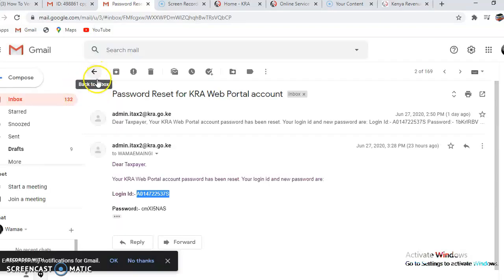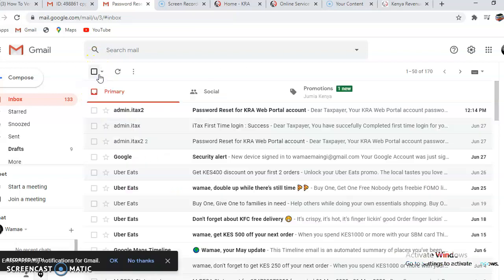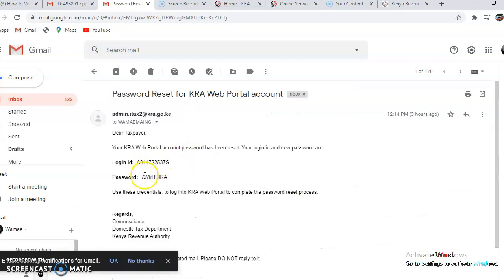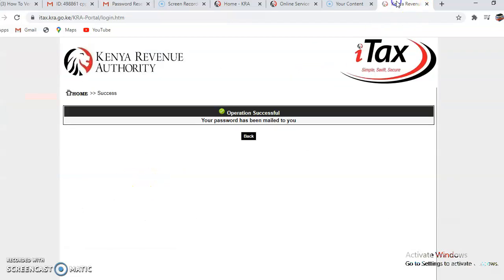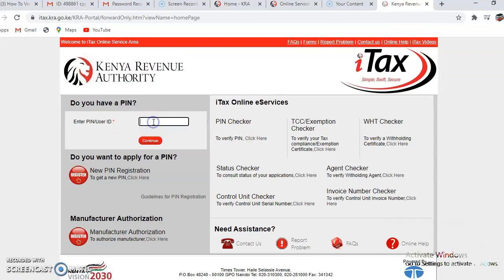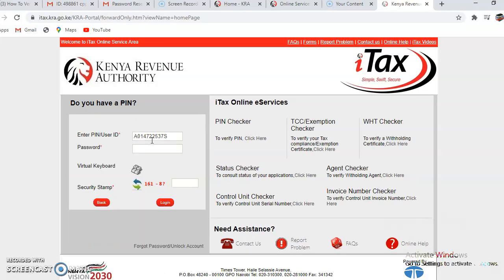You need to be logged into your email concurrently, so that it will tell you your KRA web portal account password has been reset. Your login ID and password are here. Here are our login passwords. KRA has just sent them to me. This is the password that we are going to use. Now we come back to the iTax online platform. First we fill our KRA PIN, then we say continue. So now we have retrieved our password.